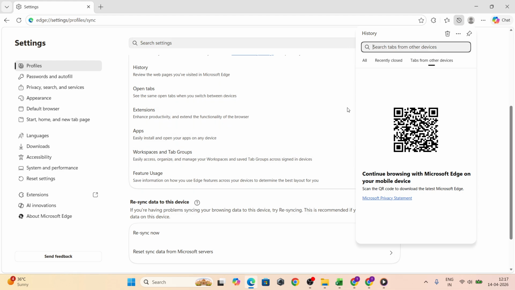And that's it. With your tabs synced, moving between devices becomes seamless.